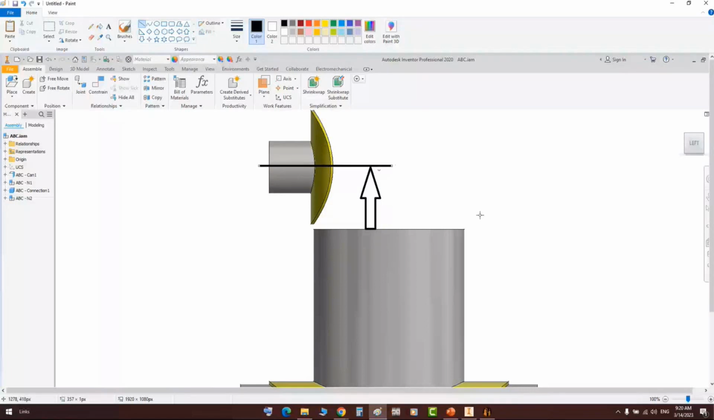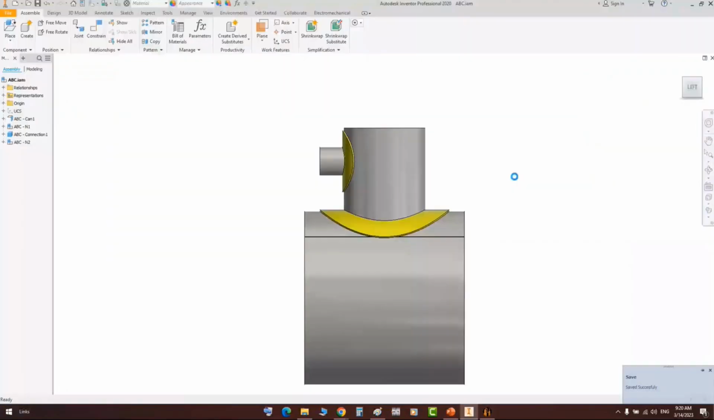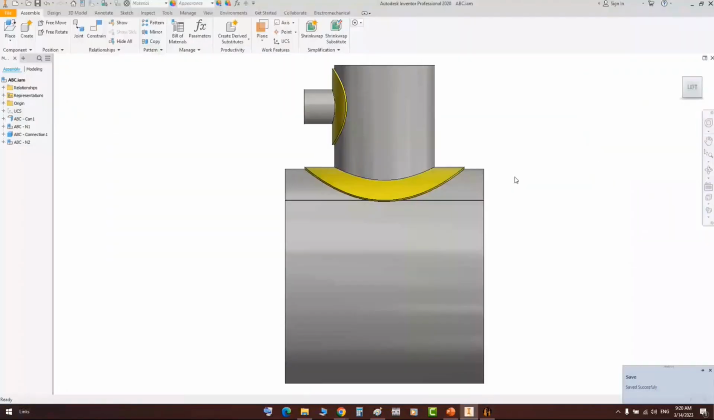Actually, we need to move it back. So the location should be with a negative value. So let's change it to negative and click on save. Now, when you click start, the nozzle location will be located at that point.